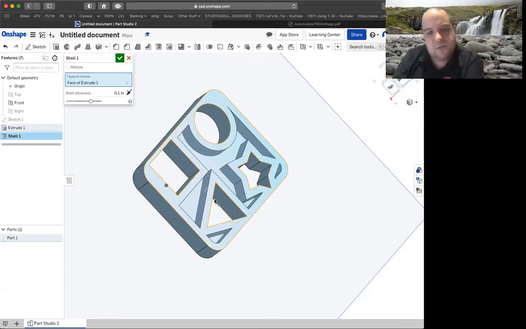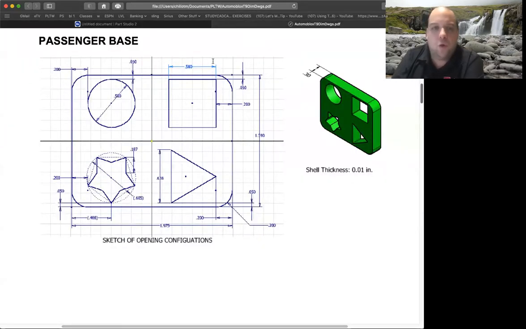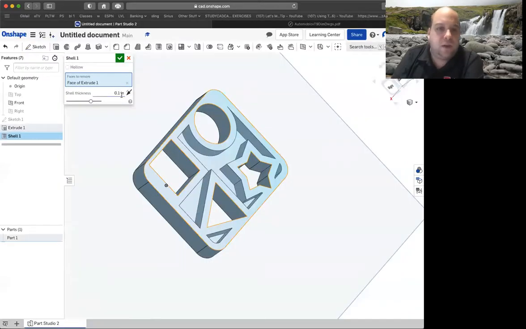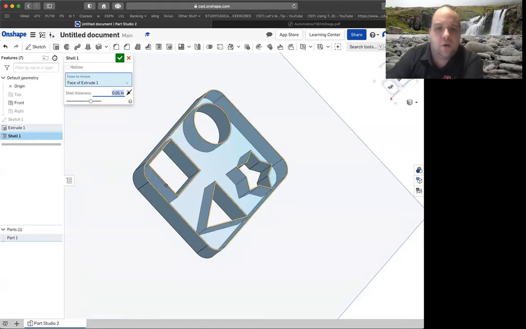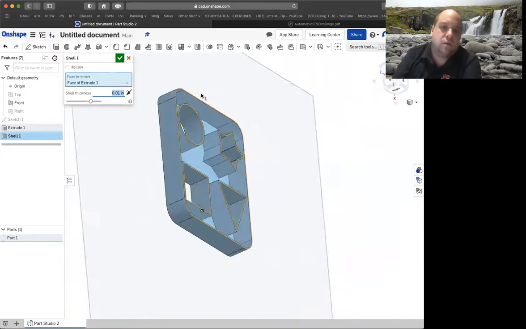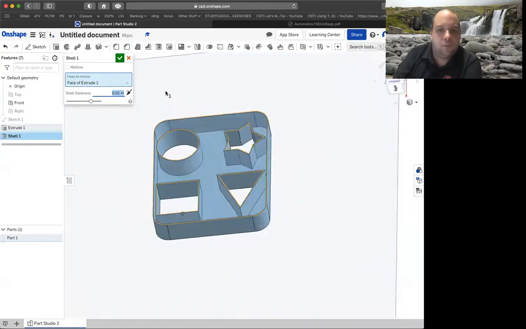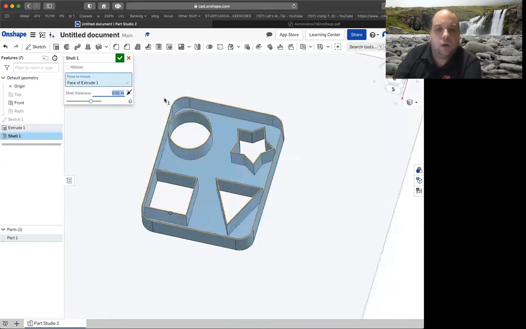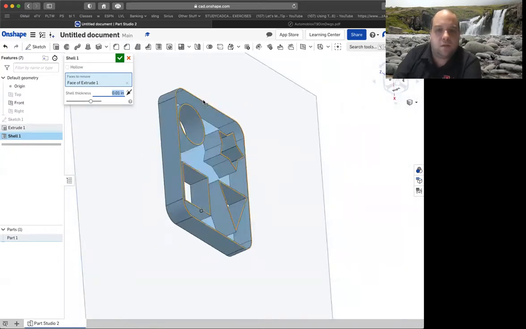Now this shell is too thick. They're telling us that the shell on this is 0.01. The default is for it to be 0.1. So as you can see, this is very thick. We're going to go ahead and change this up. 0.01. Hit enter. And now we have that nice thin shell on the inside. So as we rotate this around, we model and take a look at our great work. Man, this is good. This is good stuff.